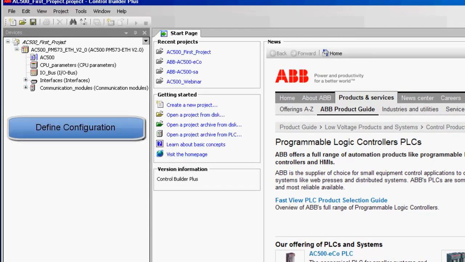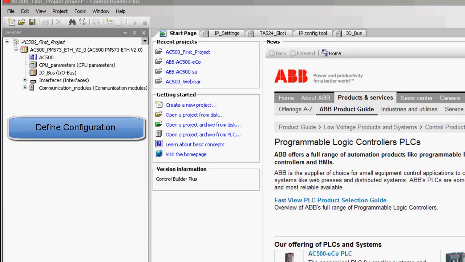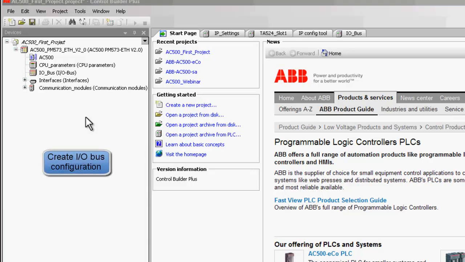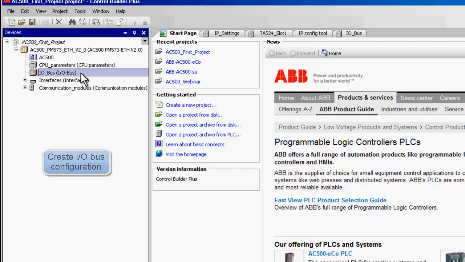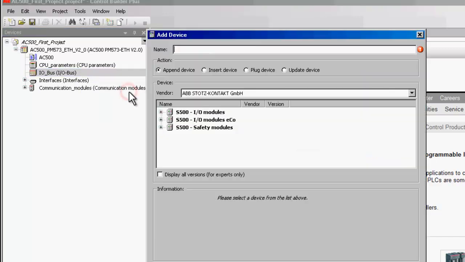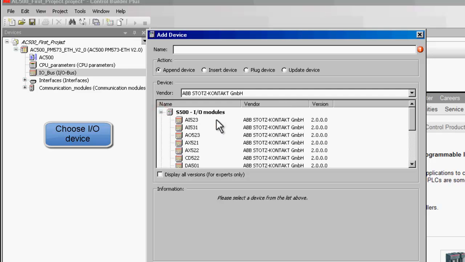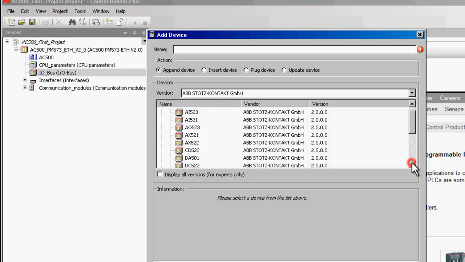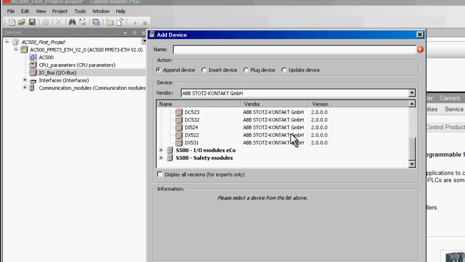We are now inserting one AC500 I/O device. Right-click on Local I/O bus in the device tree and select the Add Device option. The AC500 I/O devices window appeared. Make your choice. In our case, we select the DX522 with 8 digital inputs and 8 digital outputs.